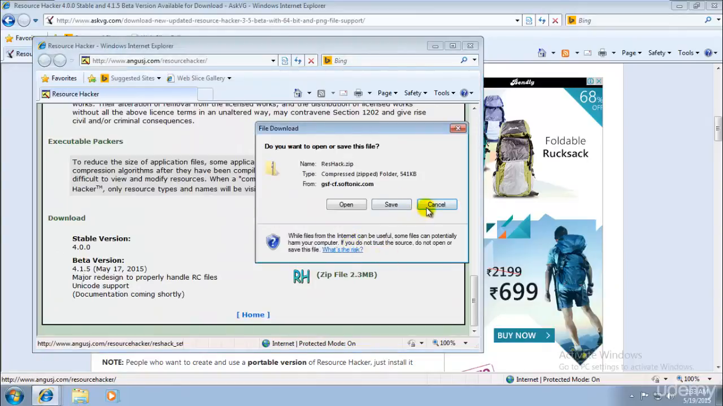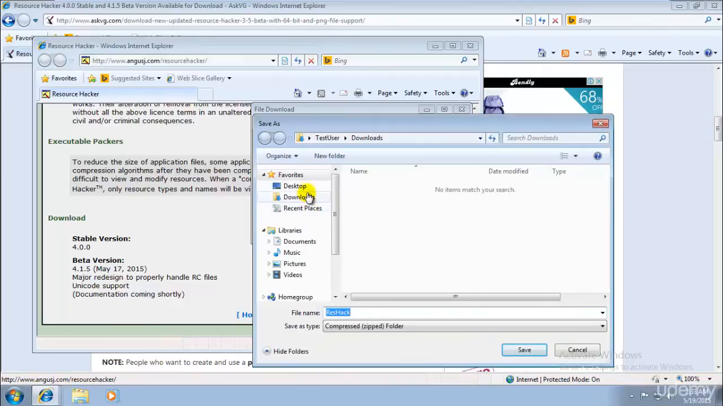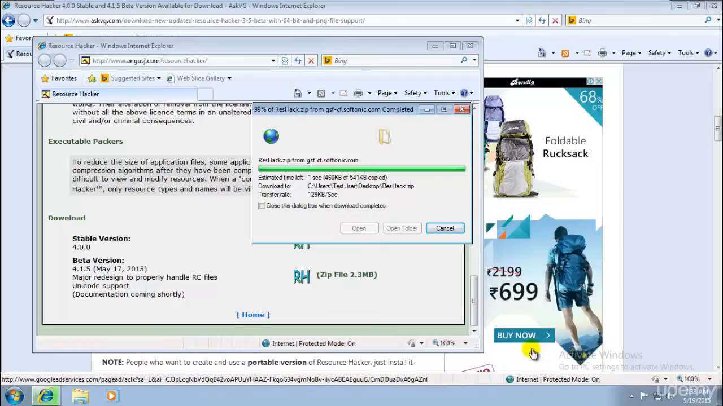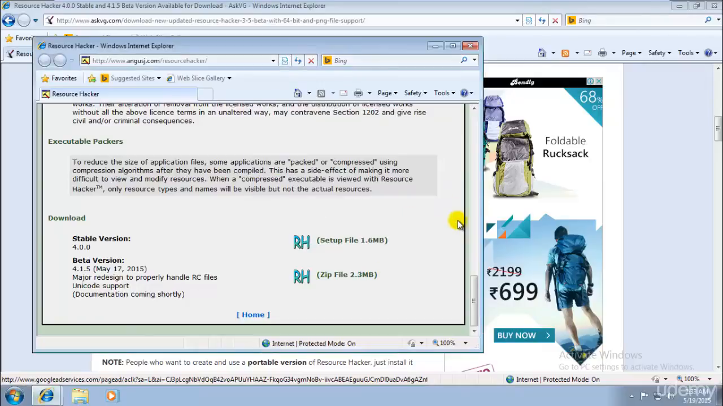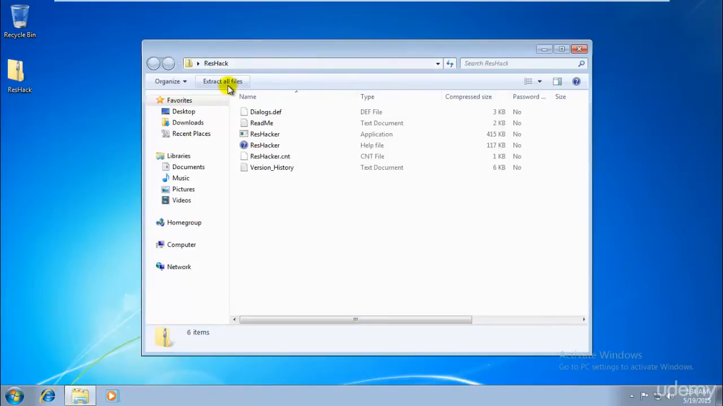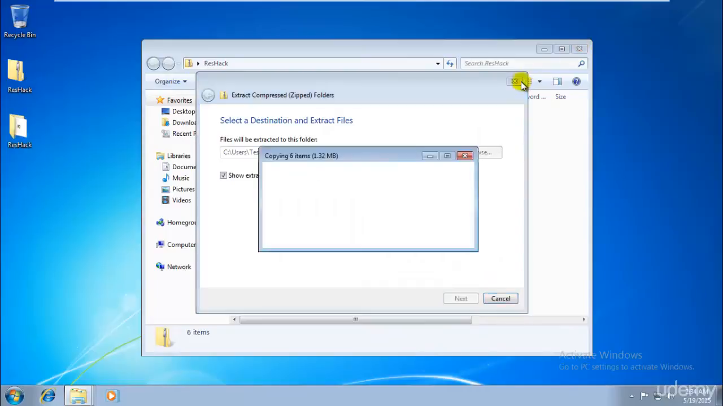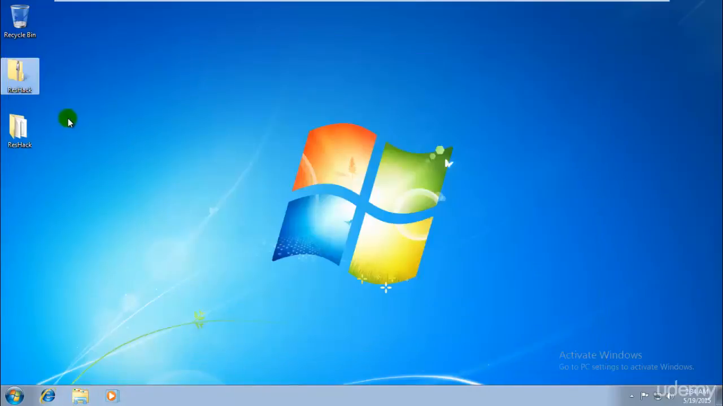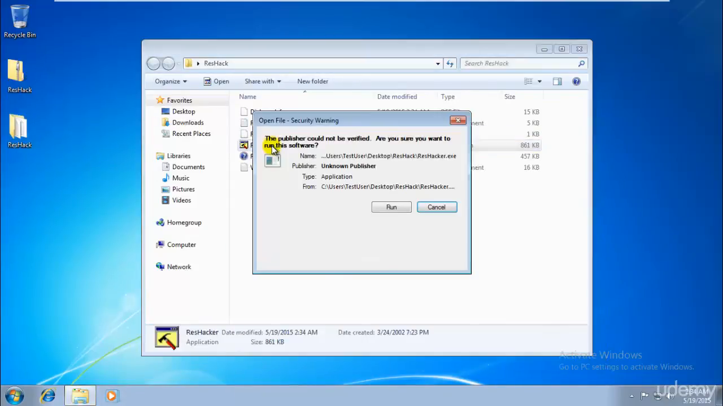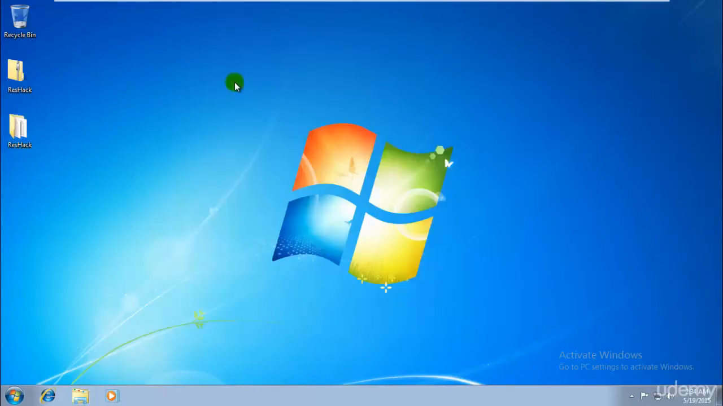I'll save it on the desktop. Okay, this is from Softonic, I believe. We'll close this. Okay, perfect. Extract all files. Let's see if this works. Perfect. So we have Resource Hacker.